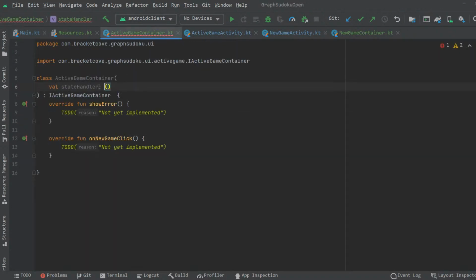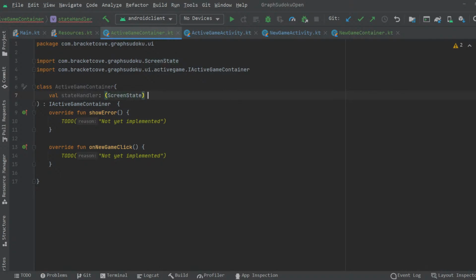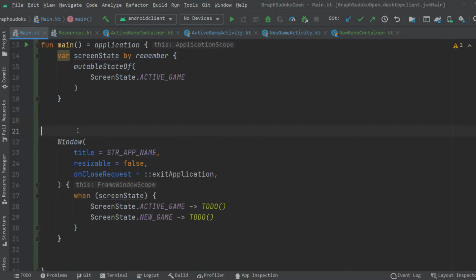So in our container, we create a function type which takes in a screen state. And I can return unit. That's fine. While we're here, we might as well just implement this. So how this works is we say state handler, screen state.newGame. And this is how we basically pass the indication that we want to navigate to a different screen into our main application here.